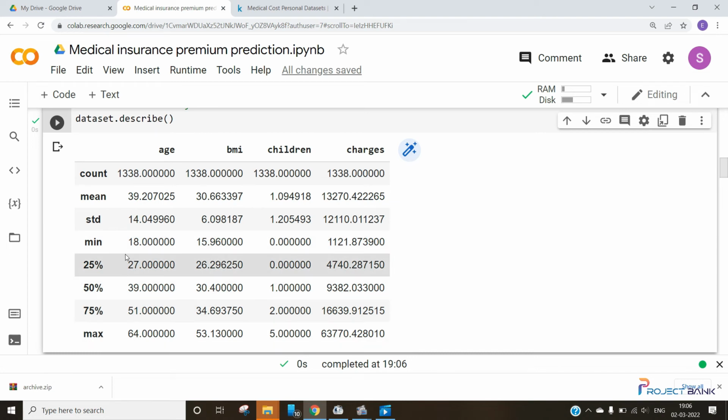The minimum age is 18 and the maximum age is 64. The minimum BMI is 15 and the maximum is 53. The minimum number of children is 0 and the max is 5. The minimum charges that a person has is $1,121.8, and the maximum is $63,770. And these are the 25%, 50% and 75% values. So this is all about our statistical summary.